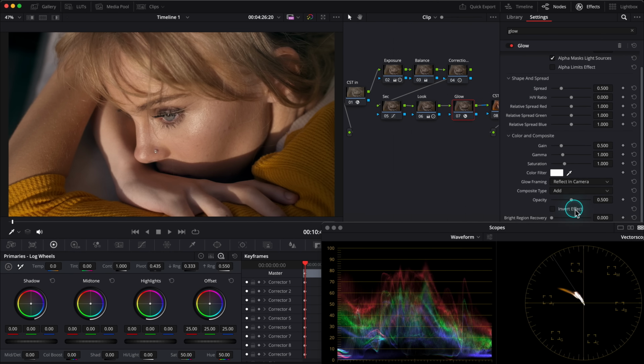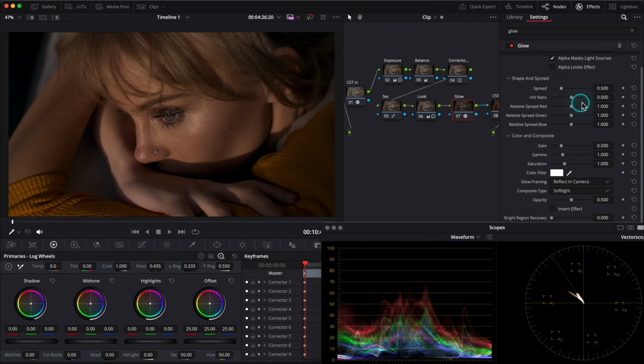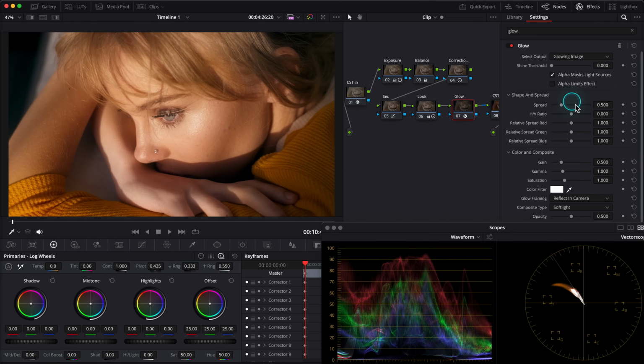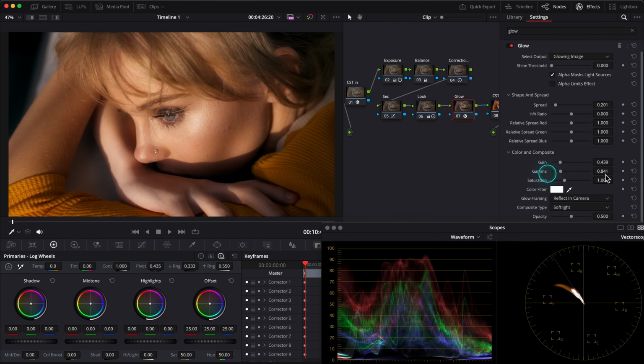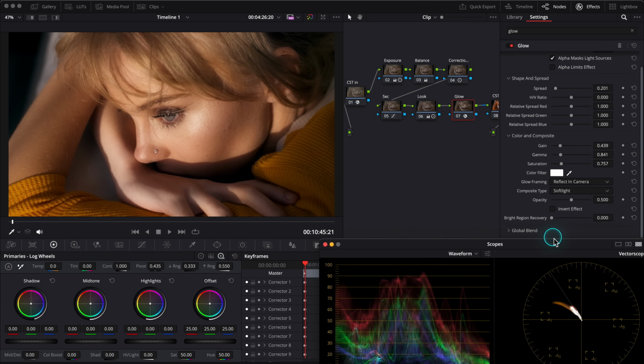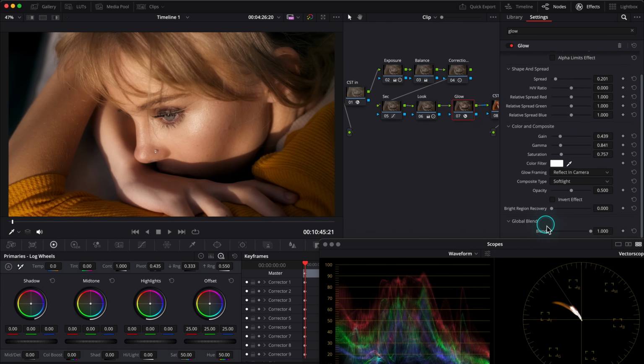As always, I'll select the soft light effect, push shine threshold to 0 and make a bit less spread, something like 0.20. Okay, I feel it's a bit too bright, so I will drop the gain a little bit down, and gamma too, like so, and also a bit less in the saturation. Fine. Okay, let's go to the global blend slider, but firstly check how strong the glow is affecting an image.